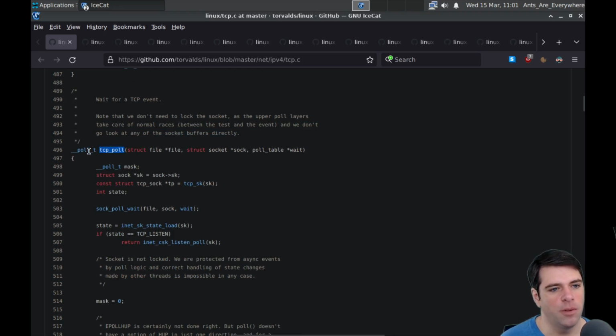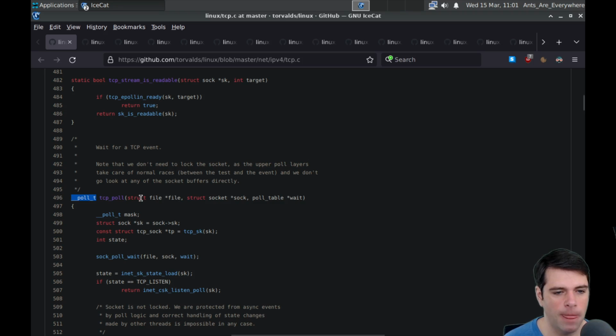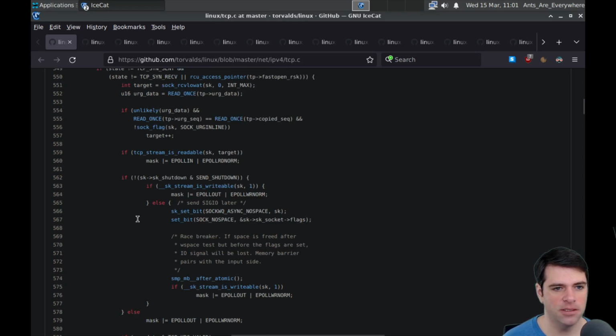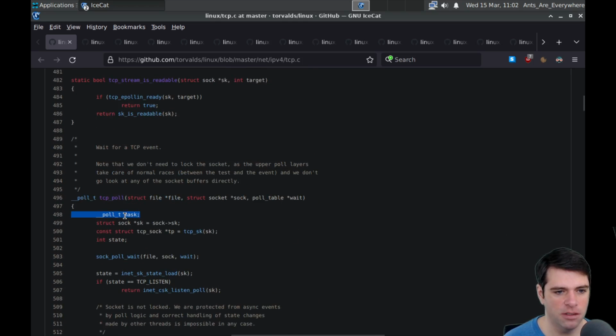All right, so TCP poll is going to return a poll T, which is poll type. We're going to give it a file, a socket, and a poll table, or I guess a pointer to a poll table. We'll declare mask as the poll type, which is maybe what we're going to return. Do we return mask? Yeah, we'll eventually return mask. So we're declaring the return value here. We're going to get this sock by peeking into the socket. Okay, we were given a socket with an ET at the end, and we are getting a sock, I guess, which is possibly different from a socket. And what else?